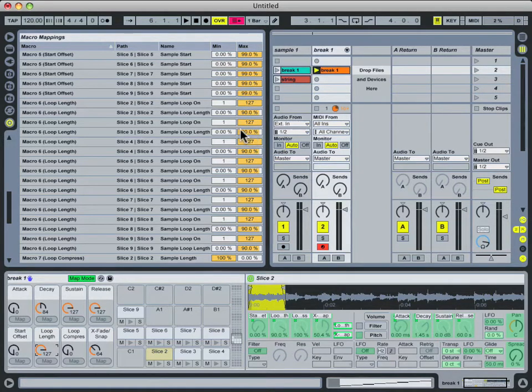And that brings me to my next point about why macro knobs are just so incredibly powerful. If I assigned a macro knob, for instance, to the decay time of a reverb, and in addition to that I assigned it to the loop length setting on a simpler, I could actually set it so that the knob decreases the decay time on the reverb while it increases the loop length setting on the simpler.